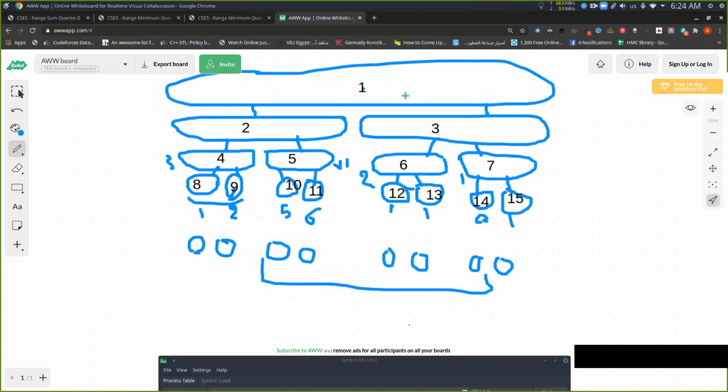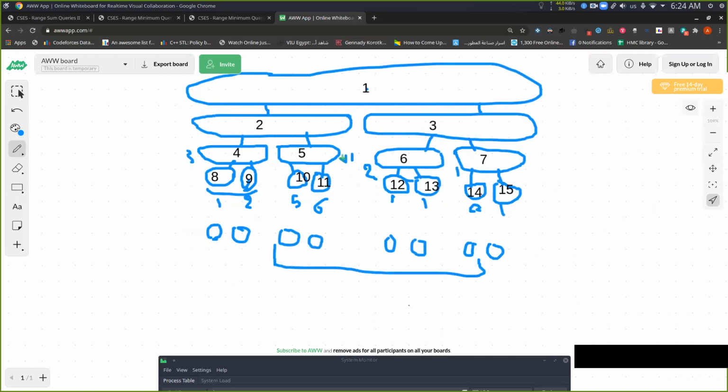Okay, and let's continue. So here we have 3 and 11, so the parent node should contain 14. And here we have 2 and 1. So that parent node should contain 3. And here for the last node, the big parent should contain 14 plus, what is this? 3. So 14 plus 3, which is 17.